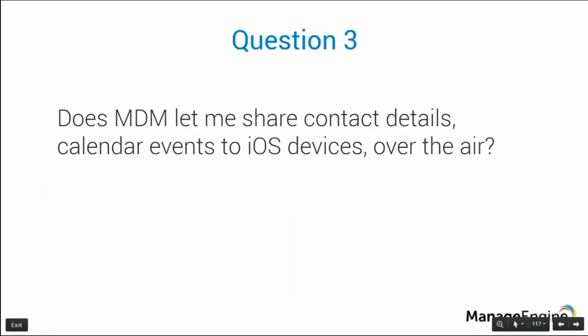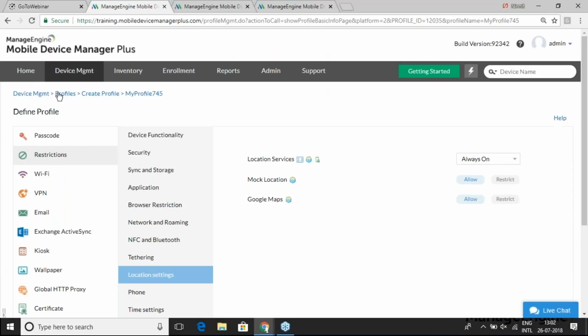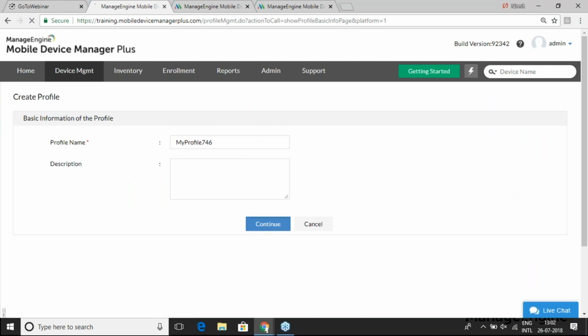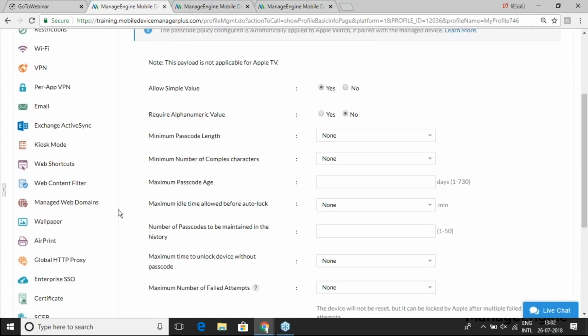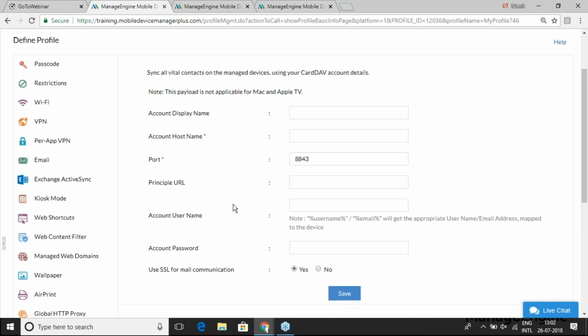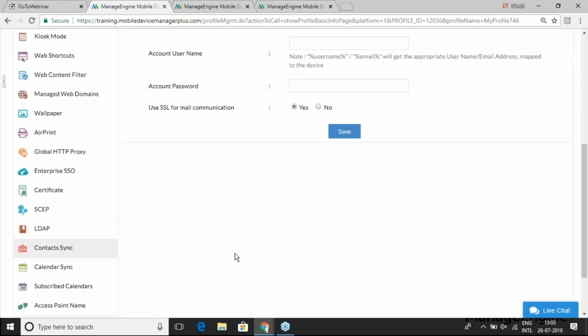The next question. Does MDM let me share contact details, calendar events to iOS devices over the air? Yes, it does. So now create an iOS profile. Give a meaningful name. Click on Continue. Scroll down a bit and click on Contact Sync. So as you can see, this allows you to sync all vital contacts on the managed devices using your CardDAV account details, which you need to configure over here. Once you've configured the information, click on Save.